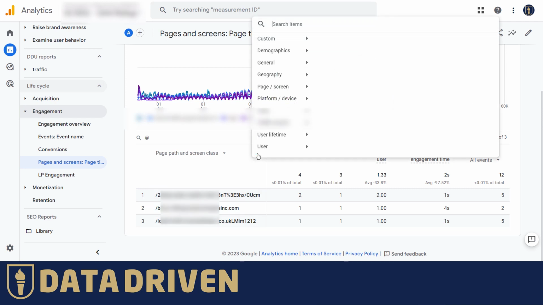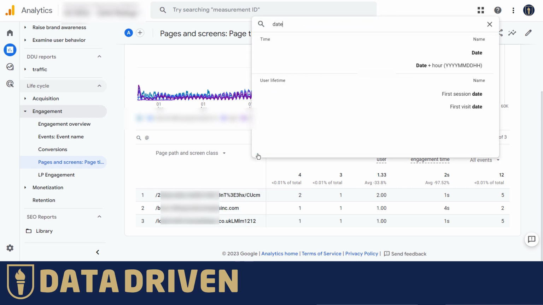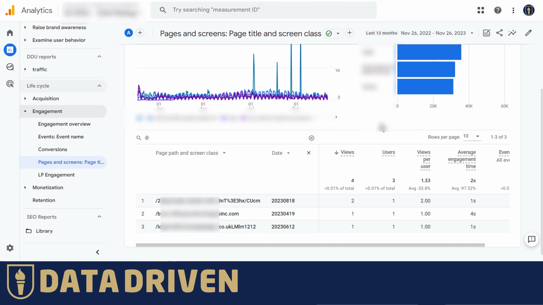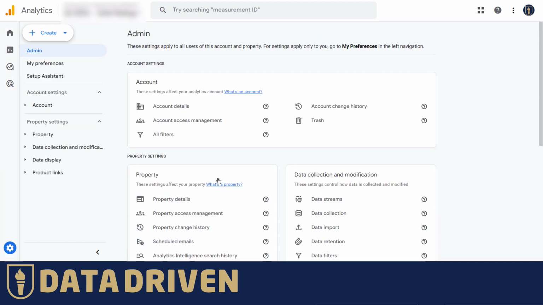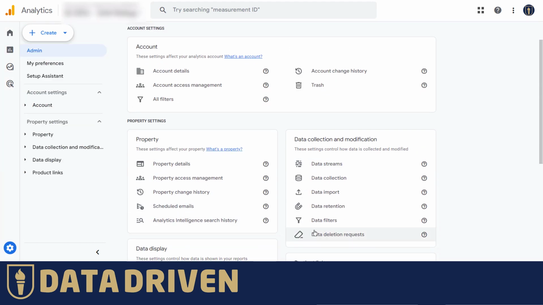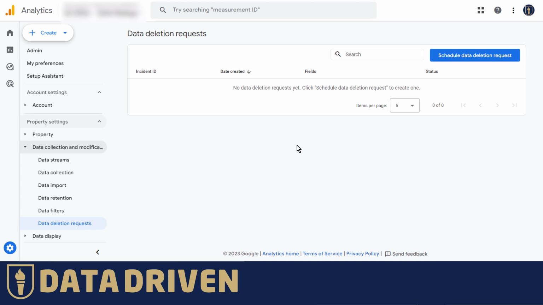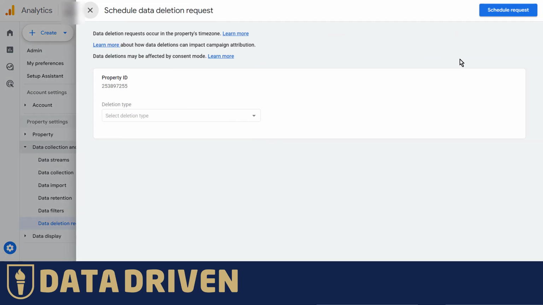So you can add a secondary dimension, put date in there, just to identify when did these data breaches happen. In our case, it happened in August, in April, and in June. So next you want to go to the admin section, find data deletion here, and then schedule a data deletion request.